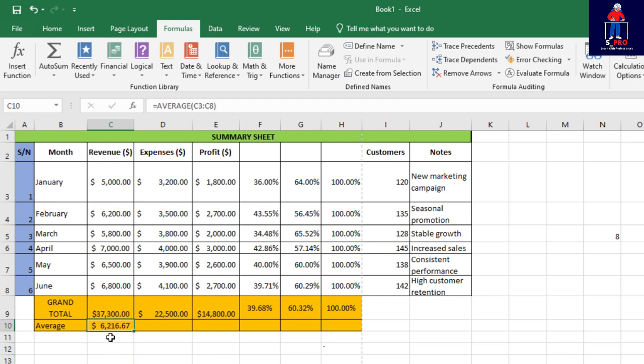So that's the average value for this month, average revenue. So this person that is earning these values of income per month for 6 months has this as the average, $6,000 per month. Now for us to get the average expenses per month, the average profit per month, and the rest of them, we are going to still drag this point to this point.